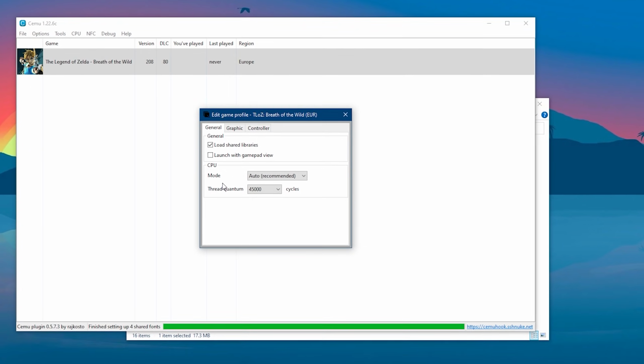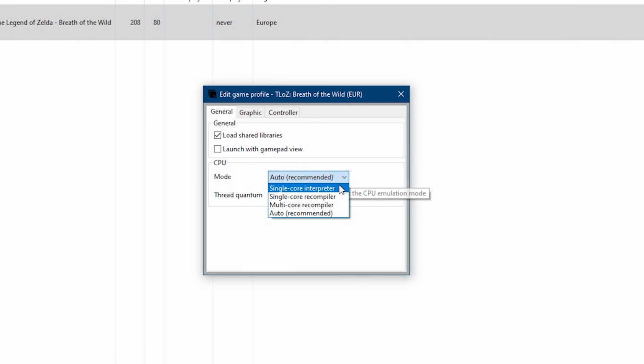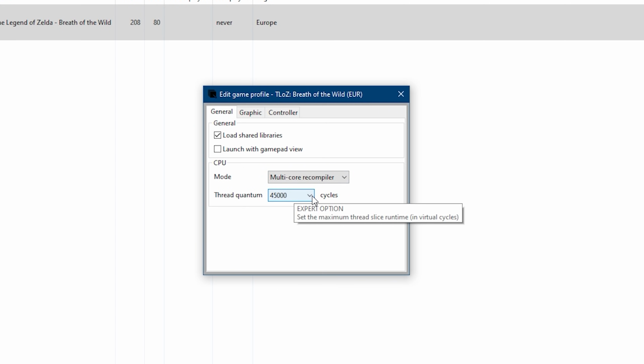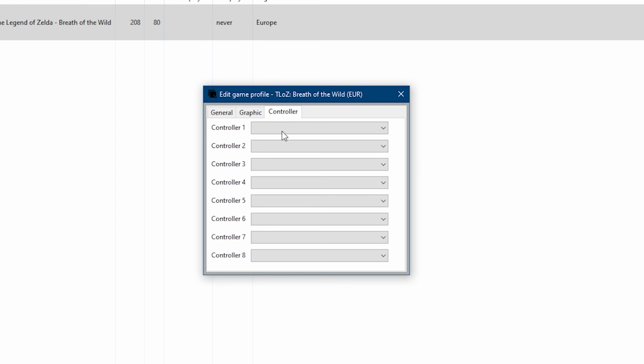Once you do this, it's going to open up this specific window for your specific game. What you want to do is set this from Auto to Multicore. Please make sure to do this as it can offer a dramatically better performance depending on your CPU. Threaded quantum should be left at the default of 45,000. For graphic settings, I would advise just leaving this as it is. If it says true, leave it at true.